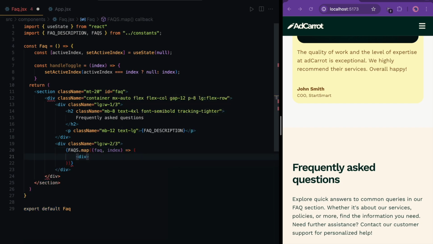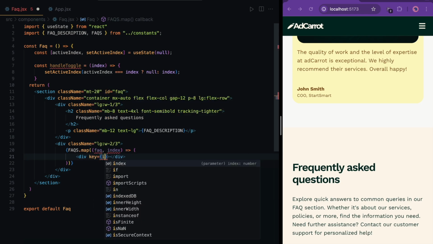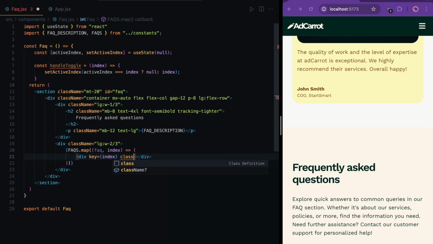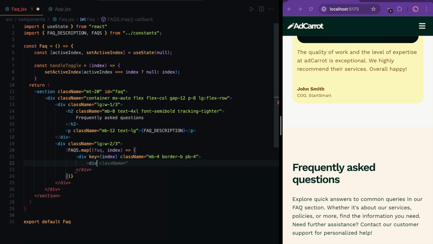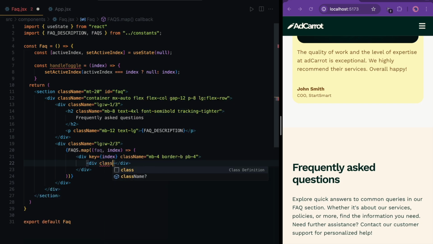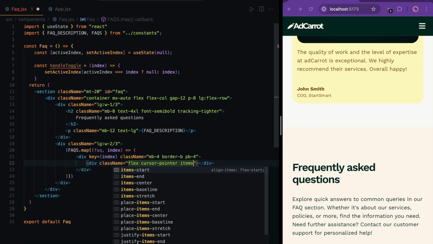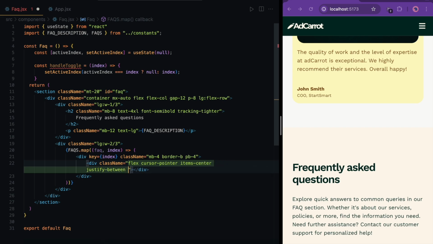Add a div with key index. Class of margin bottom 4. Border bottom and padding bottom of 4. Add a div for toggle. Flex. Cursor pointer. Item center. Justify between. And some padding.